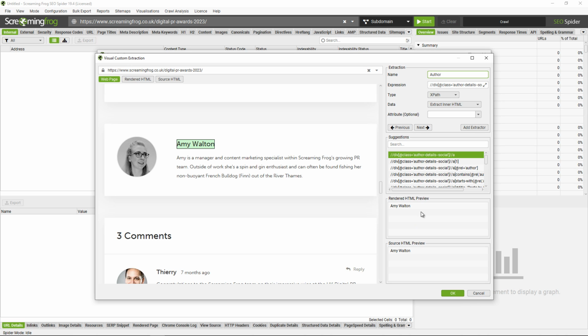You can see in this bottom right here, it's also shown a preview of what's going to be extracted, both from the rendered HTML, so that's after JavaScript, and from the raw HTML, so that's before JavaScript being executed. By default, the SEO spider will crawl the raw HTML unless you have JavaScript rendering mode enabled.